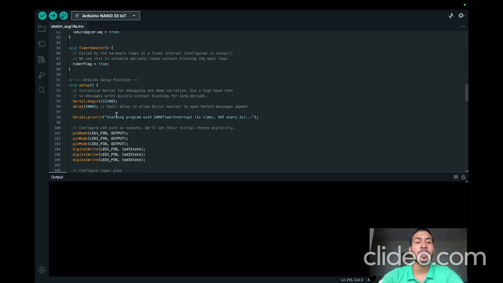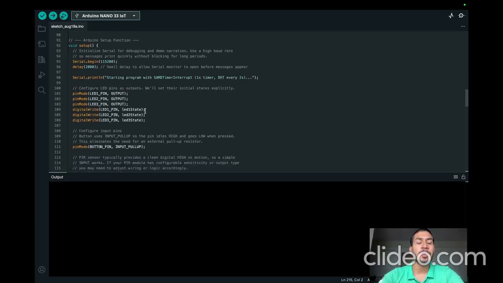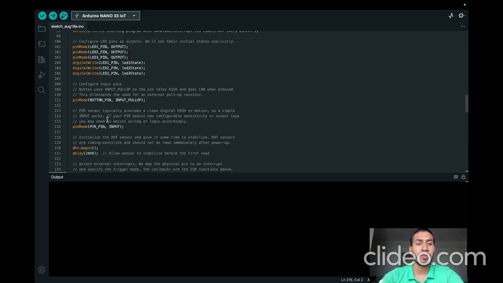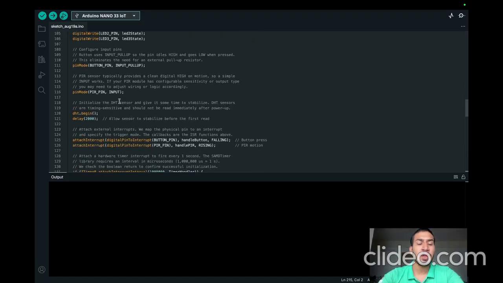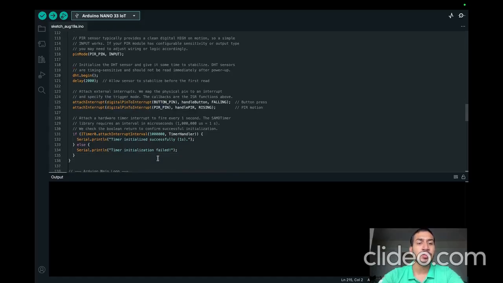Initialization of serial for debugging and demo narration. After that, we had defined the pin mode of every pin, like the LEDs as output and LED 1 pin as the LED state. After that, we had defined the pin mode of the button as input, and the pin mode for the PIR pin as input. After that, we had given a delay of 2000 milliseconds, which is equal to 2 seconds.